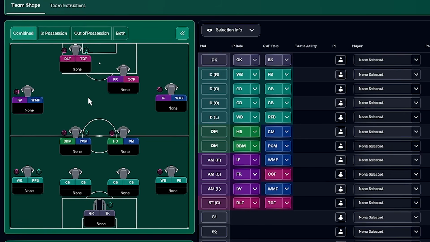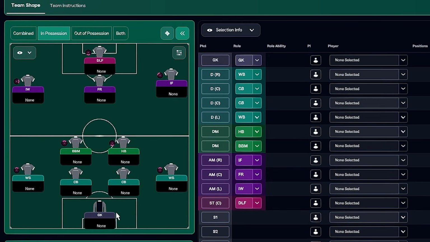Now, Racing Santander, as we've already established, prefer to play a slow, patient possession style of play. If you look at the way they're set up in possession, the goalkeeper is a standard goalkeeper.